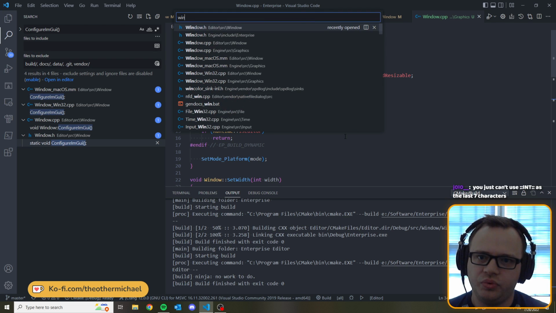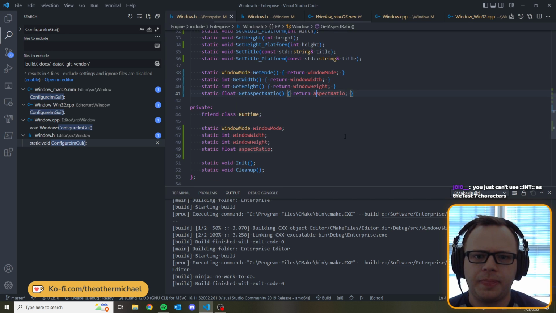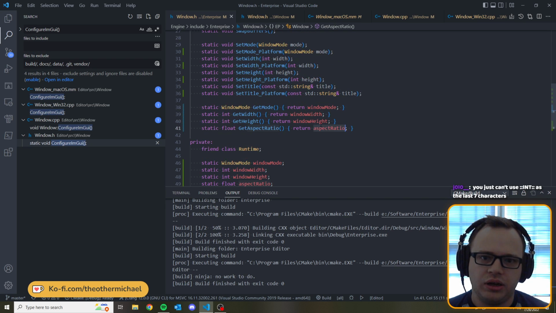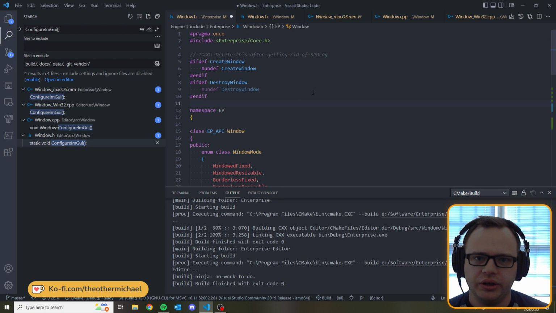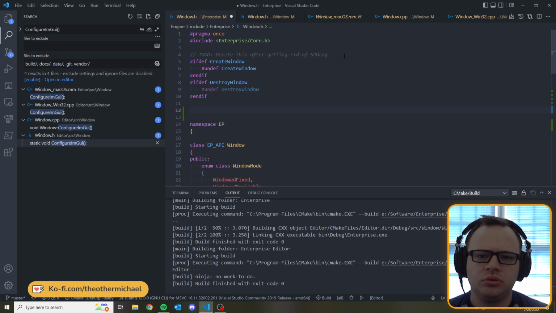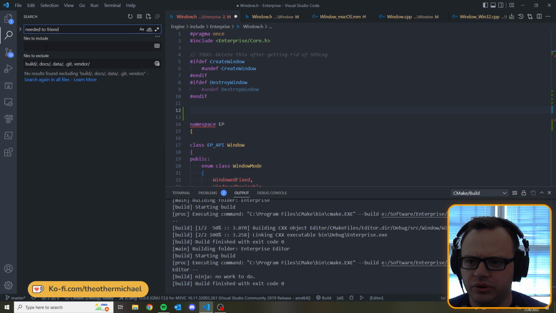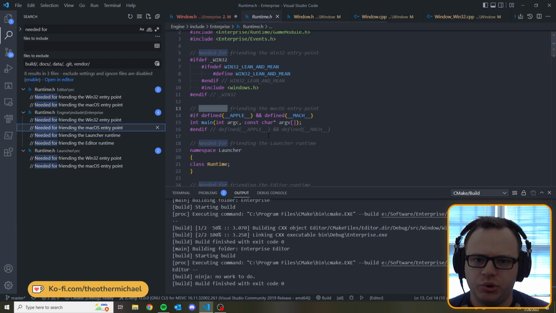Oh, right, I know where I was. Window.h. Here. So where I was is I was getting these values set by the editor. And now I can add a friend class editor window. And I need to forward declare it. And I want to match the style of my previous forward declarations.